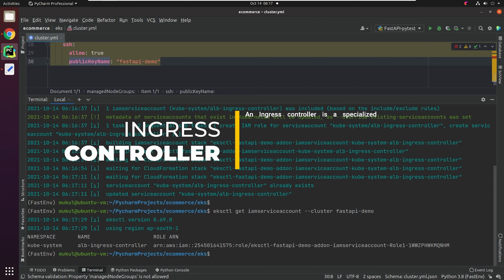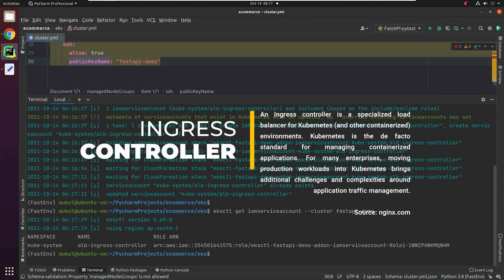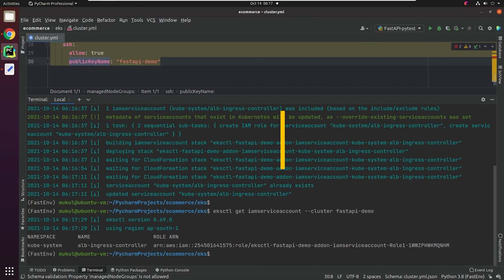An ingress controller is a specialized load balancer for Kubernetes and other containerized environments. It abstracts away the complexity of Kubernetes application traffic routing and provides a bridge between Kubernetes services and external ones. You can check out the website, which is coming up on your screen, for more information related to deployment, configuration, etc. This project was formerly known as AWS ALB Ingress Controller. We rebranded it to be AWS Load Balancer Controller.